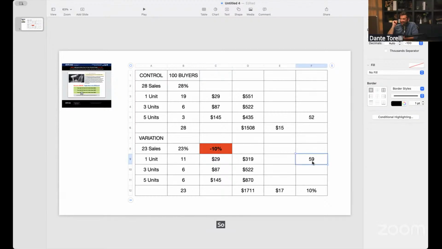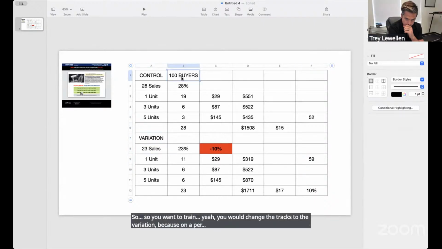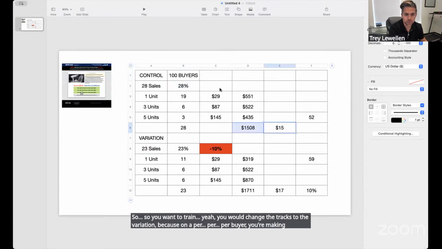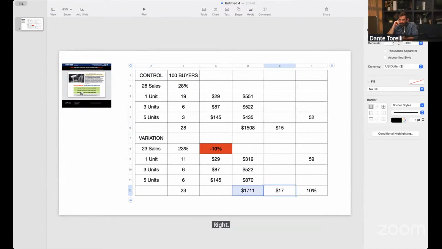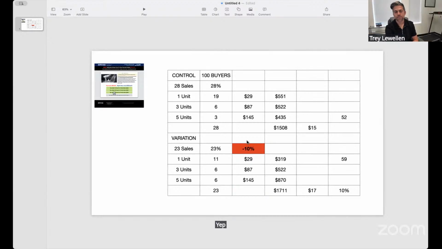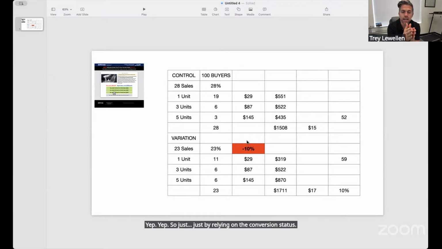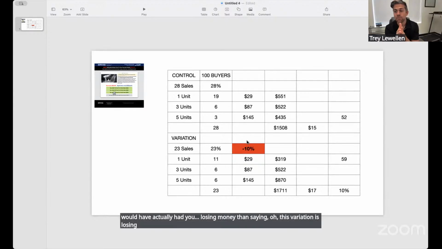So you would change the tracks to the variation, because per buyer, you're making $15 here and $17 per buyer on the variation. Even though conversions are down, quantity and revenue are up. Just relying on the conversion stats would actually have you losing money, saying, oh, this variation is losing, when however it's making you more revenue.